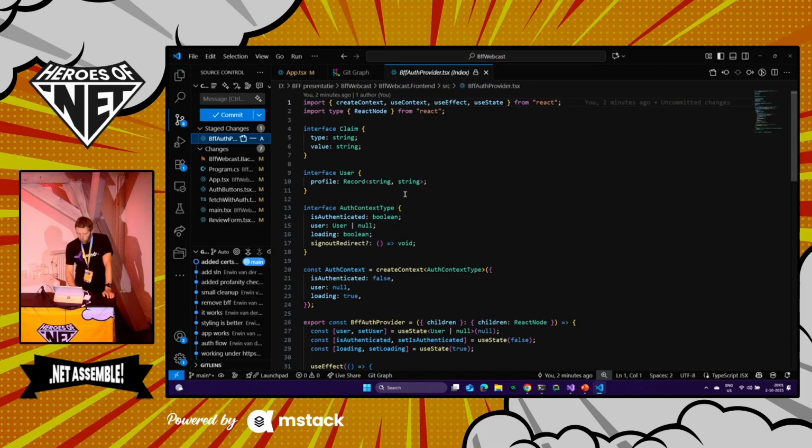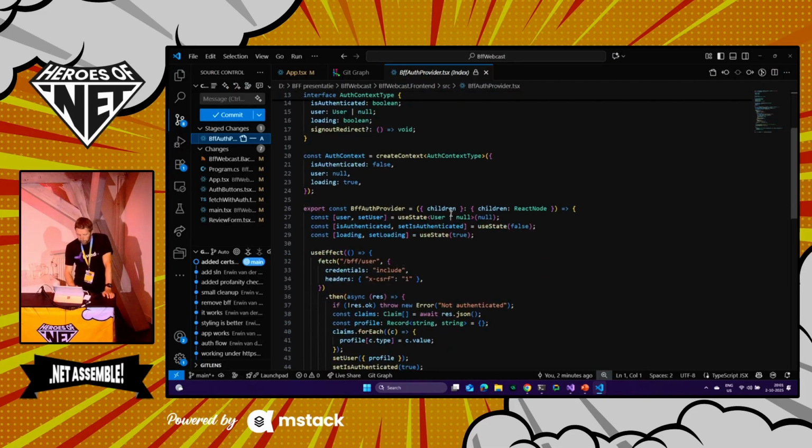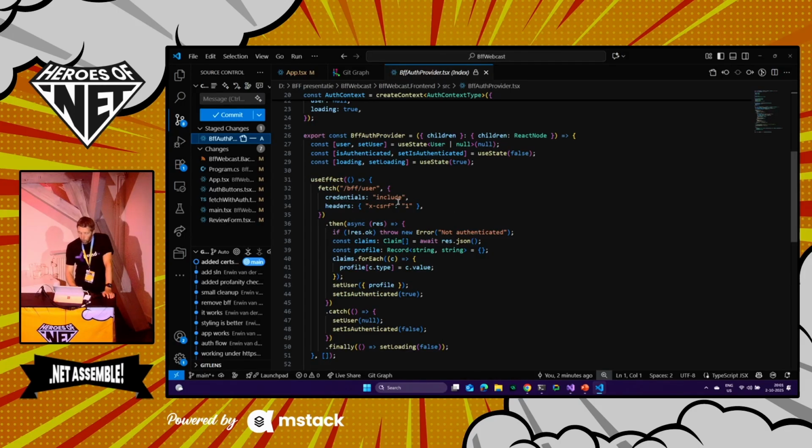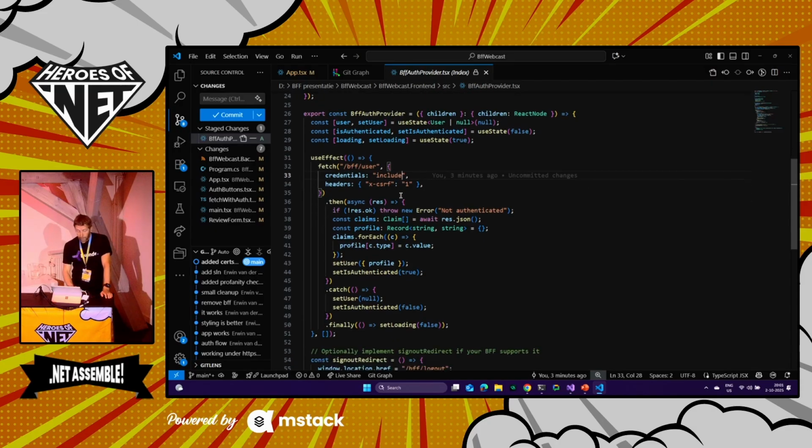But I wanted to give you exactly the same behavior inside of your React app that you got on the other side. So what this authentication provider does is it says, well, when you start up, that's what useEffect does, you query the BFF user endpoint, add that header. Remember that I said that header is CSRF protection. That's all that you need for CSRF. Well, this is an example. You add that header, include credentials to make sure that the cookie flows, and then you get back a list of claims if you're authenticated. If you're not authenticated, you get access denied, and that's fine.